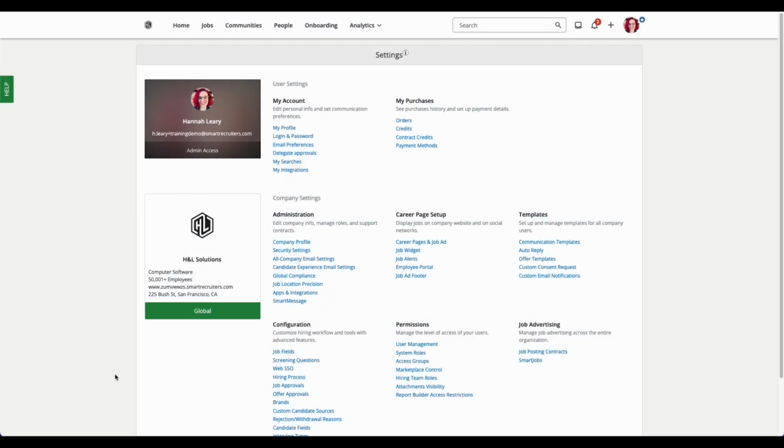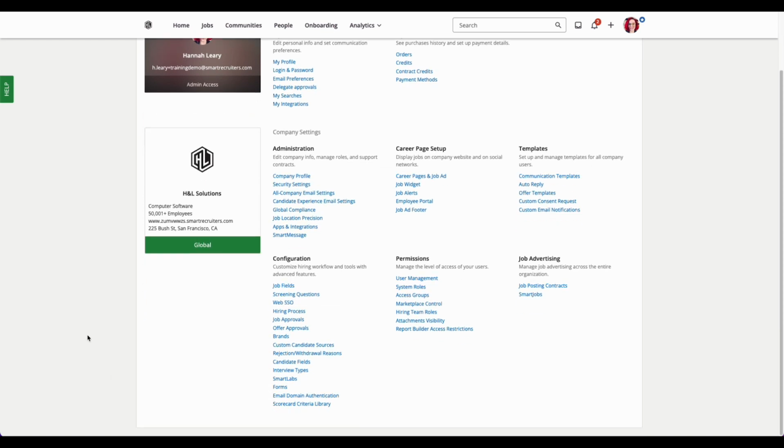In this video, we're going to be looking at how to set up a specific system role for users who will be using the SmartOnboard module. On the settings page under permissions, I'm going to click System Roles.